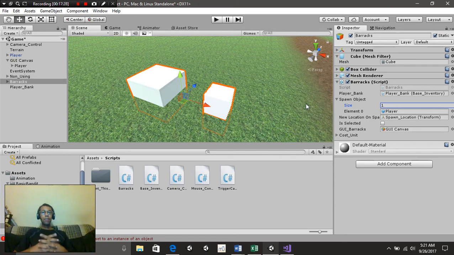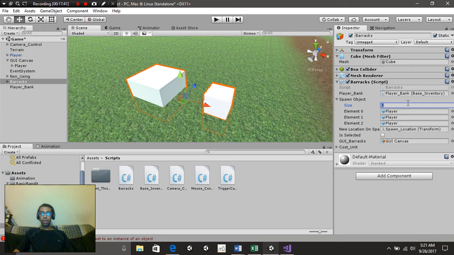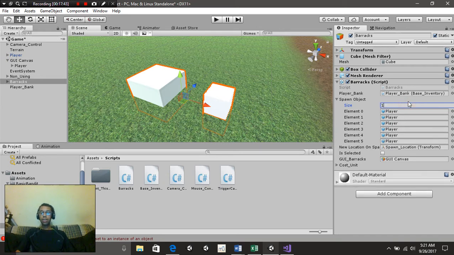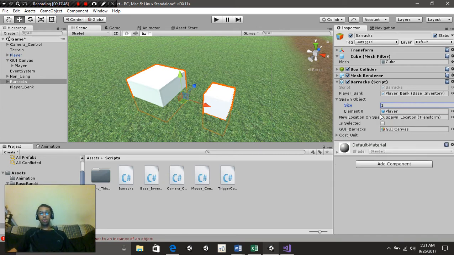Whatever it is, if it's a prefab, that's good, because then you could spawn it even if you don't have a character on the scene. And right here, just make sure that it's there. Of course, you could change this element up to 3, 6, whatever you want, but right now we only need 1, so that's what we're going to do. For your new location on spawn, just open up your barracks, grab the child, which is the spawn location, and drag it in there. Is selected is set to false automatically. You don't have to worry about that.